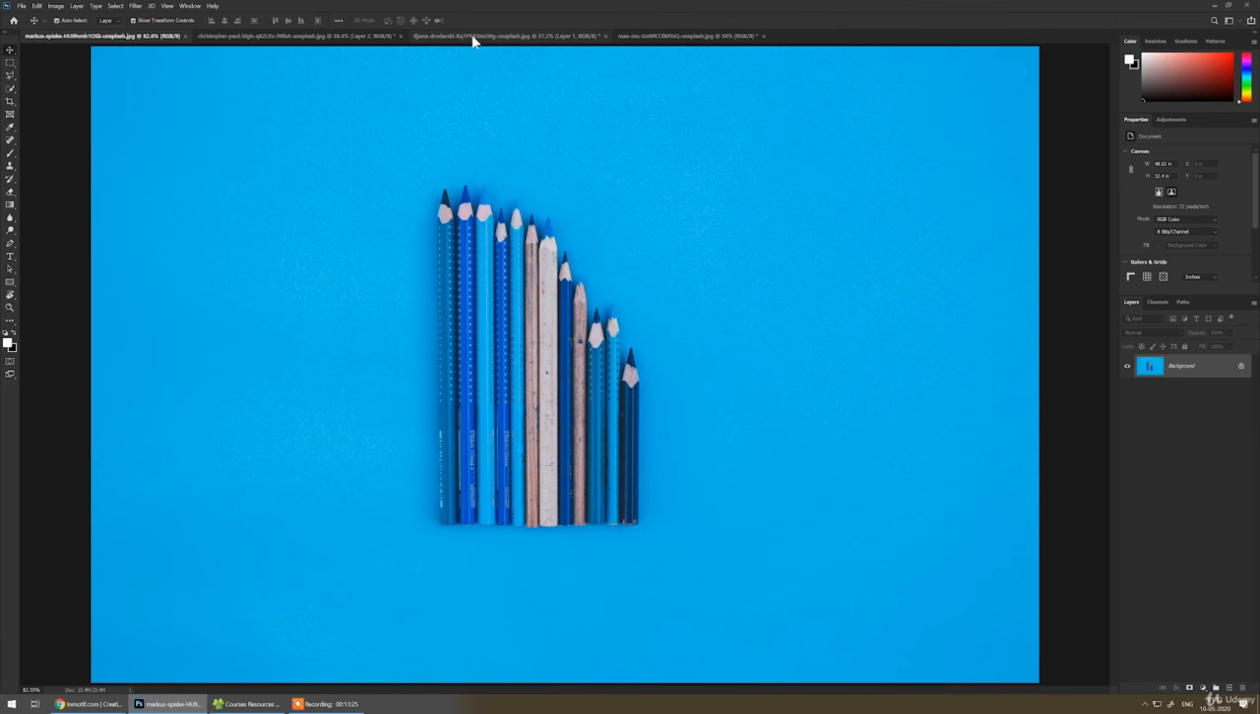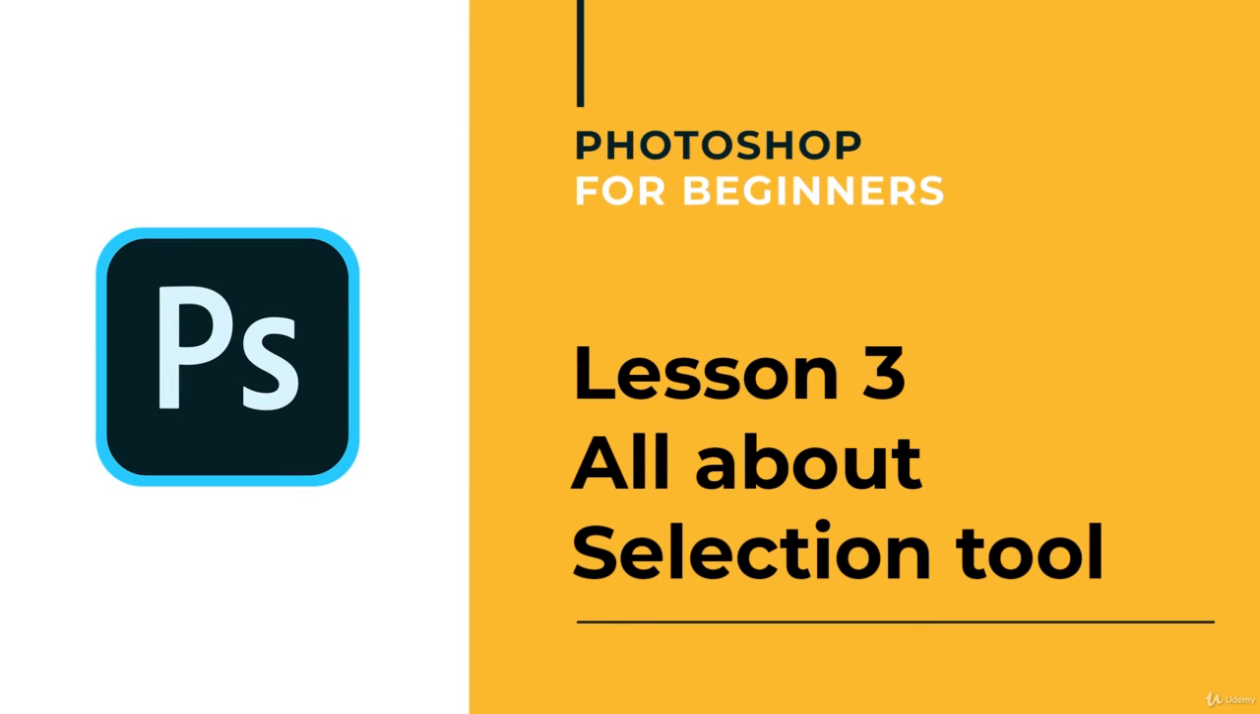So that's all for selection tools. Now you have learned how to make a perfect selection of any object or any picture. We will move forward with other tools in our next lesson.